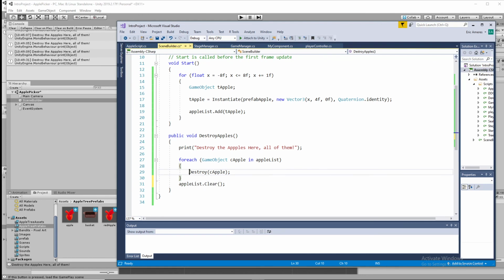Now remember, destroying the game object and clearing the list are two different things, right? The list is a container for all those apples. So we destroy the objects, and then we have to clear the list.